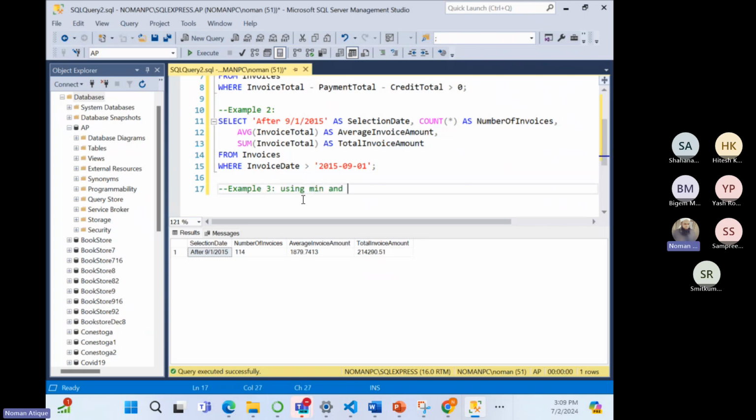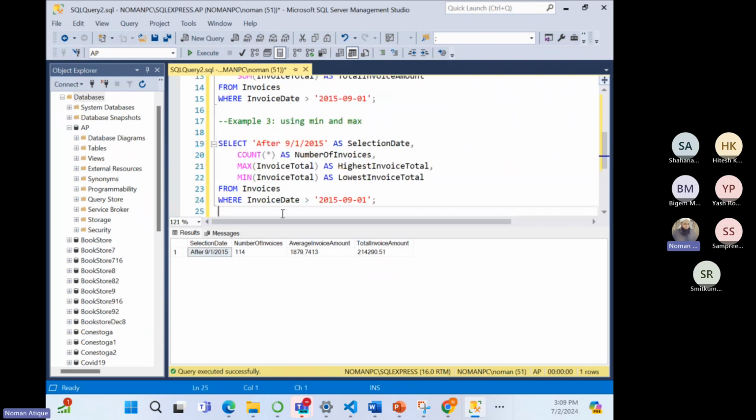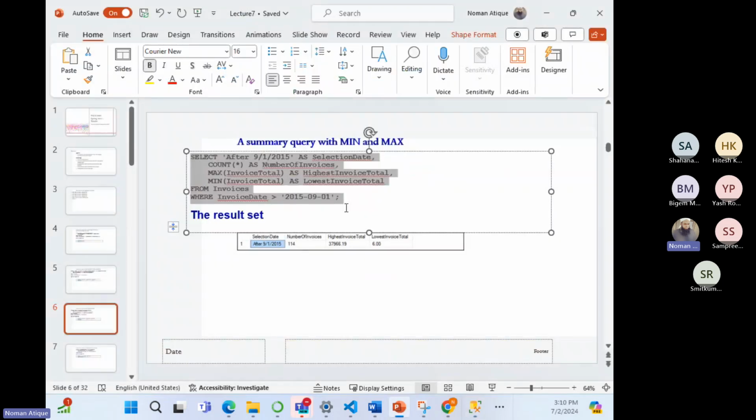Using min and max. I've written it small because that doesn't really matter here. So now you see that after that, it counts all the number of invoices, the maximum total and the minimum total, and just returns these two over here. And look at that, it says the number of invoices is 114. The highest invoice total is 37966 and the lowest total is 6.00. Right, so this is quite interesting. It goes and finds that by using min and max.